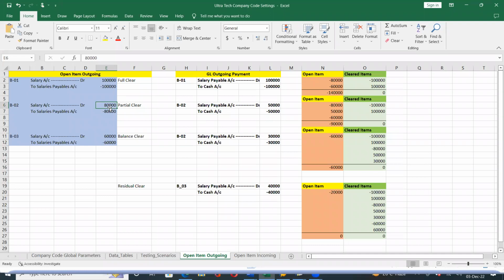Understood? Are we paying the complete amount? No, right? We are not paying the complete amount. Till we pay the complete amount, this particular bill will not move to cleared item, even though you are paying some part of the amount.